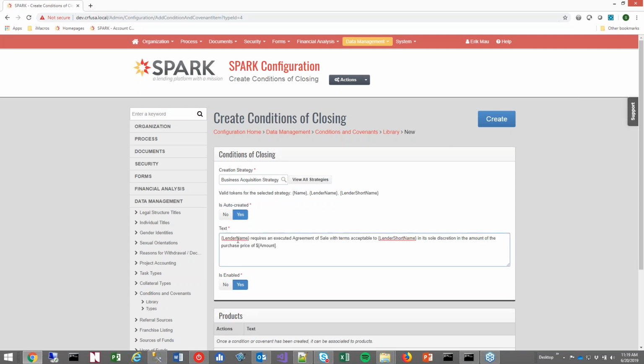I'm going to have this strategy get auto-created when Spark sees that the business rule is met. And then my condition has text with what we're calling tokens. So based on the business acquisition strategy, I can add a name token, a lender name token, and a lender short name token. So in this case, I'm going to say the lender name requires an executed agreement of sale with terms acceptable to the lender short name in its sole discretion, etc. Now, I don't have the ability to pull in an amount, but I want to highlight the fact that the user who's going to be consuming this condition on their package will have to enter in an amount.